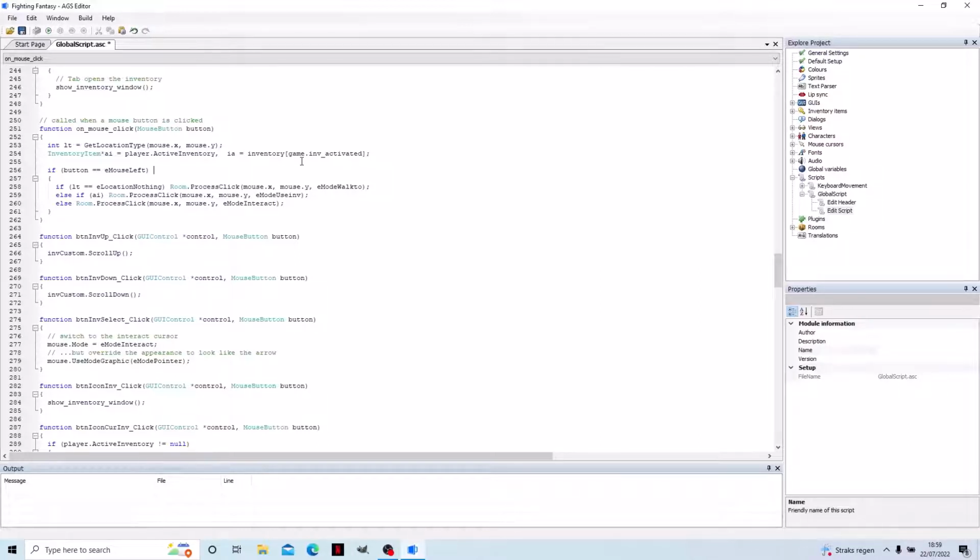So let's just quickly run through this. If the current location of our mouse is on nothing, like just the room background, then by default the cursor mode is going to be the walk to cursor. Else, if we're actually over an inventory item, we're going to switch to the use inventory mode. Else, which means if there's nothing else we can be doing, like say the mouse is over an object or a character, then it's going to do an interact.